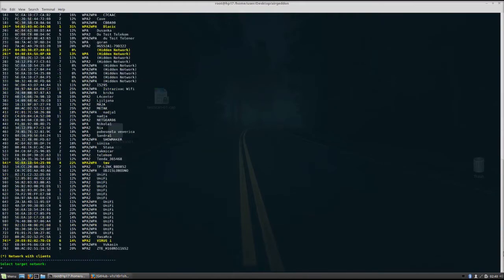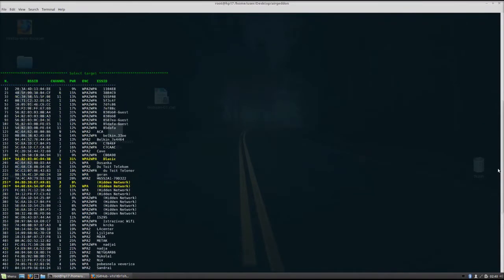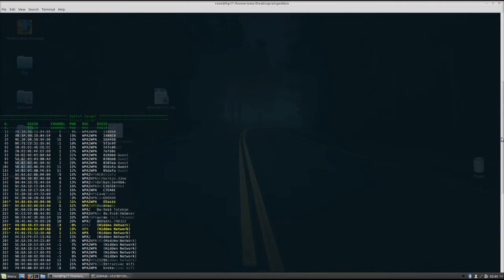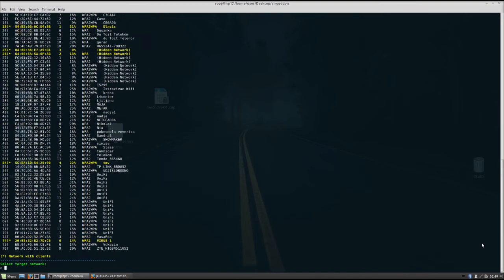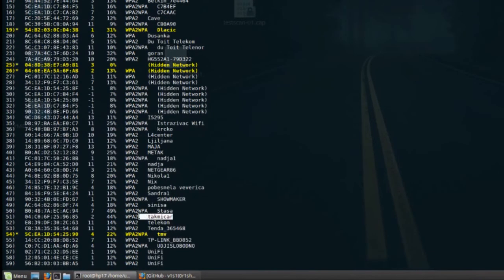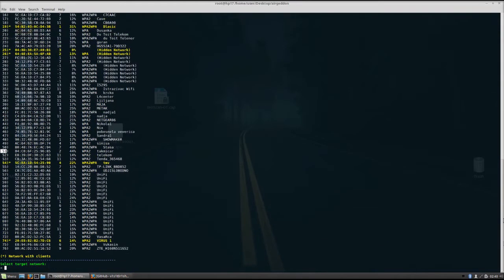This is the actual list of the networks that we got from airodump-ng, and all the yellow networks are networks that actually have clients connected to them and that have some traffic going over them. But we don't really care about that. We're interested in the network that we attacked in the previous video, which is this one. What we're interested in right here is the actual number of that network, and in this case it is 51. So down here it will ask us to select the target network. You simply find the number it is labeled as and type it right here.